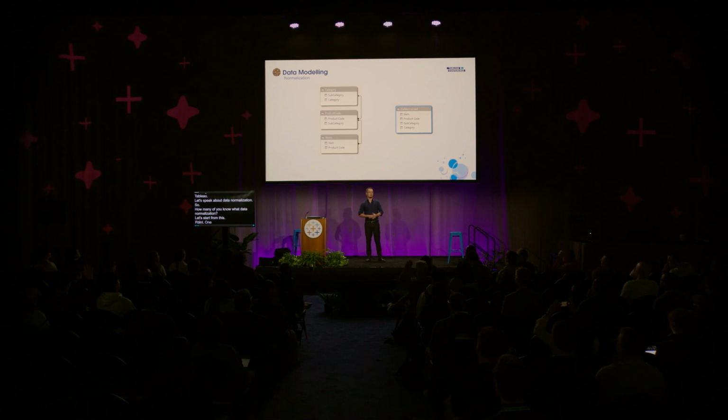Let's speak about data normalization. So, how many of you know what data normalization is? Let's start from this point. 1, 2, 3, okay, a couple of people, very good, they were talking about it.